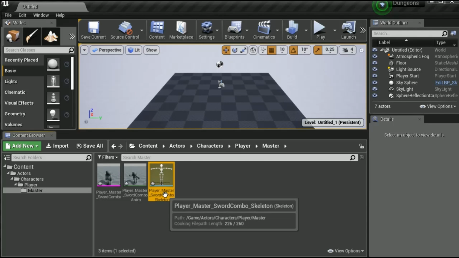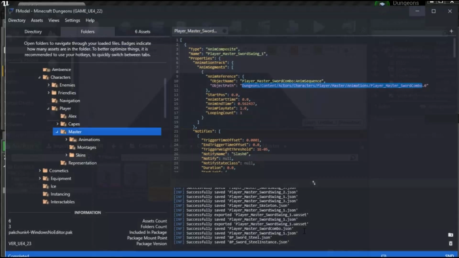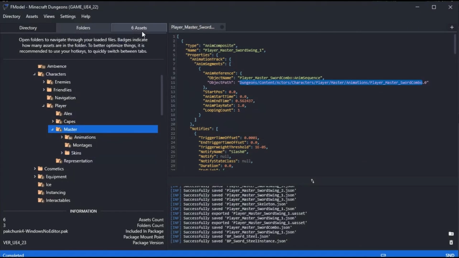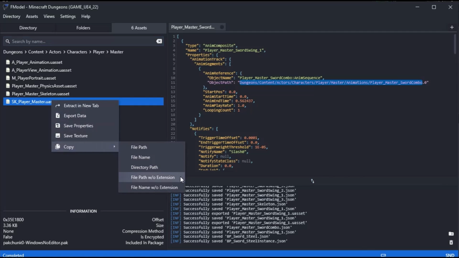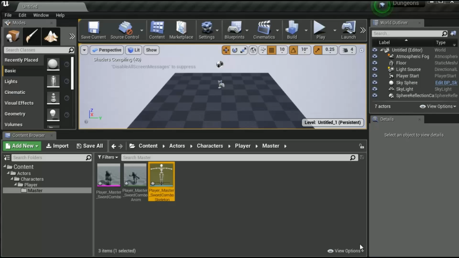Right, the skeleton lives in the master, I believe. We can confirm all this through Fmodel. So we've got SK player master, so really we should rename that to suit. So we need to copy the file name with that extension. Go back here, F2 on that.